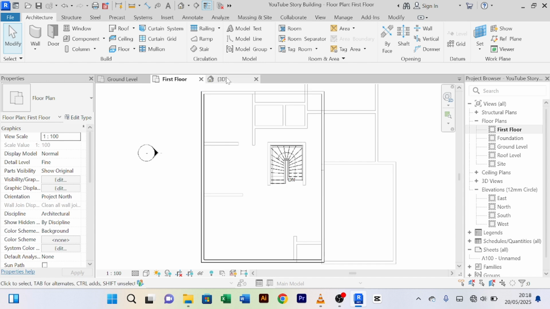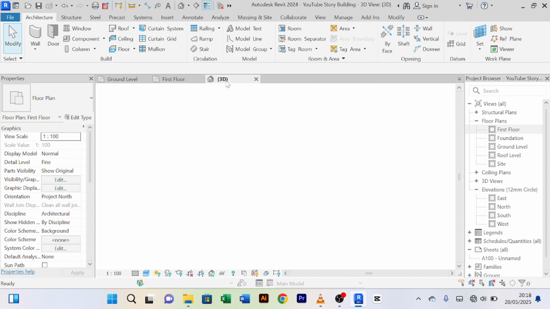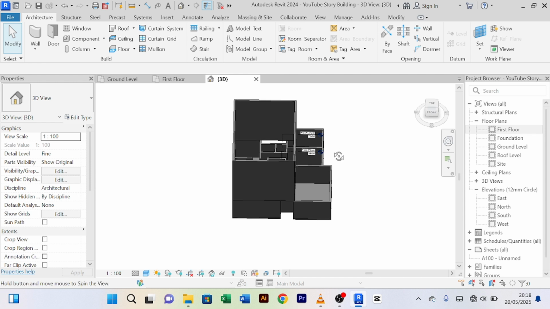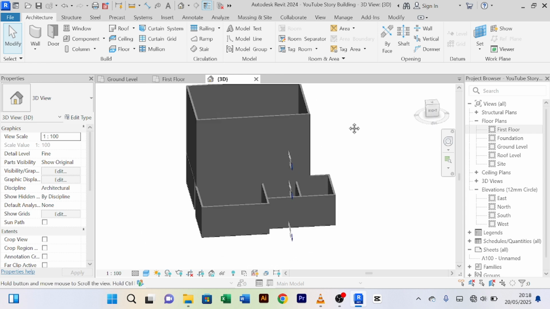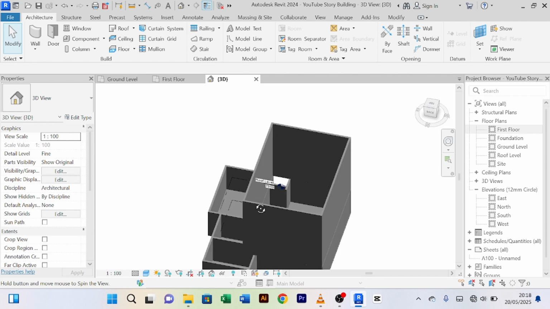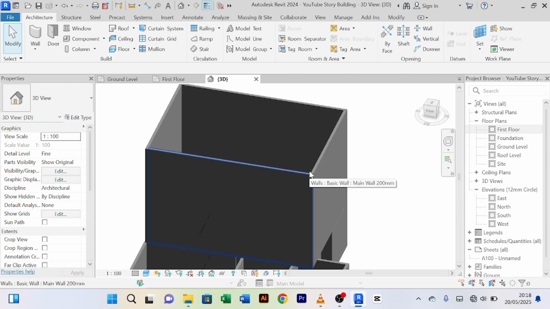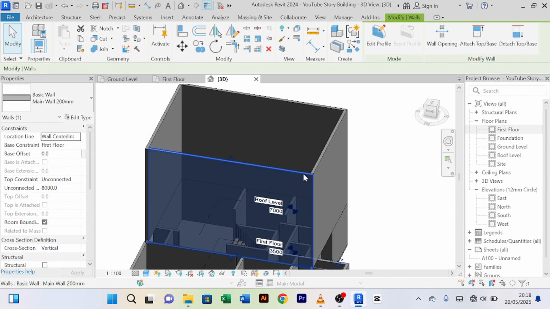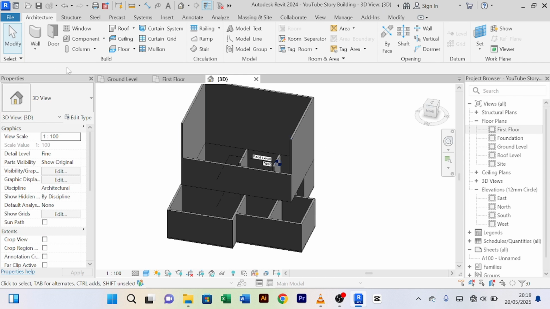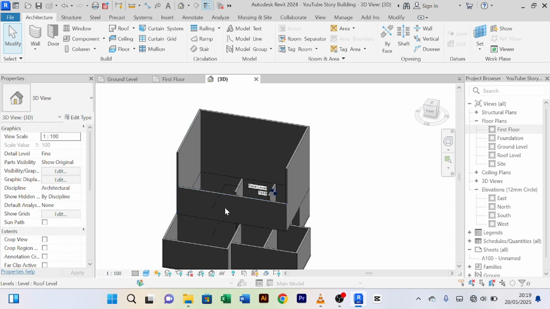Let's first go to the 3D and see what we have done. So now when you see, the walls are really tall, very, very tall. And what we are going to do, we shall click on this wall. We shall give it 3.5 meters.